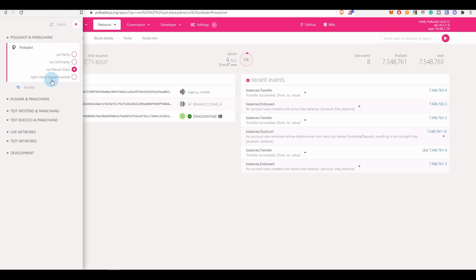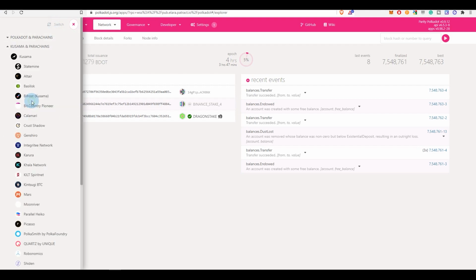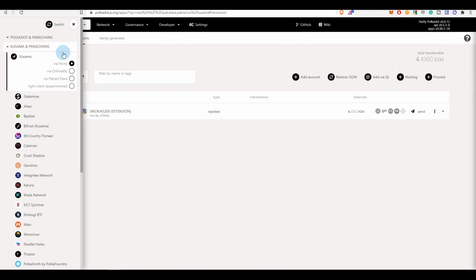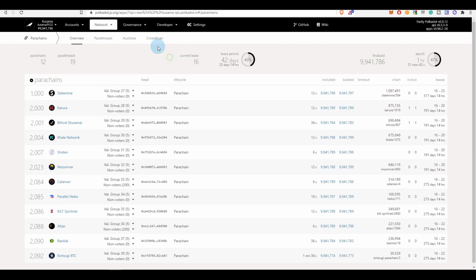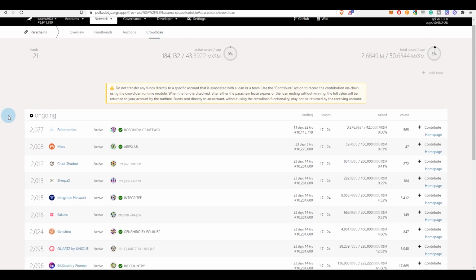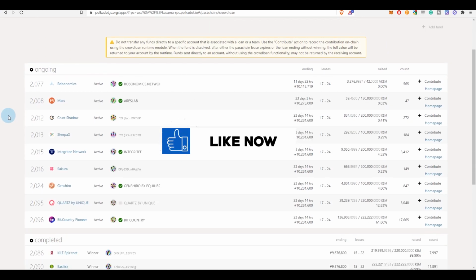So click on that, click on Kusama and Parachain. Click on Kusama. You can select any network. You can just select the first one and click on switch. Once you've changed your network, what you want to do is go to network, go to Parachains, and once you are in Parachains, you want to go to crowd loan, and this is where you can participate in the crowd loans from. These are the projects that are ongoing.